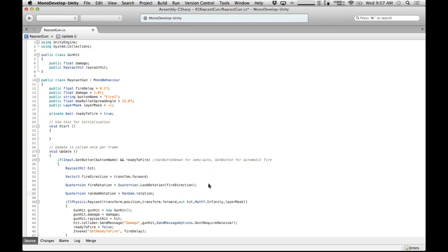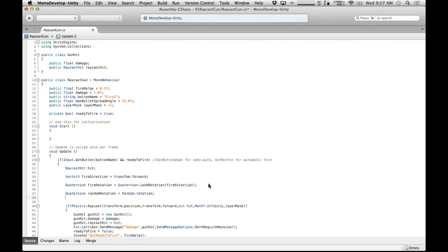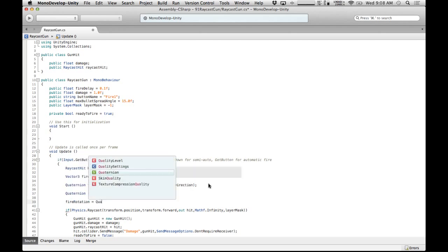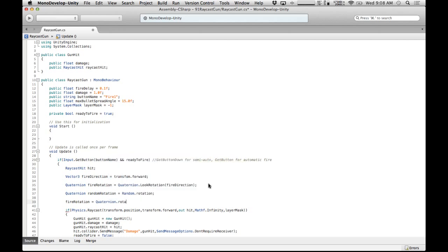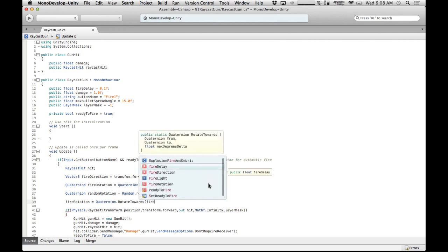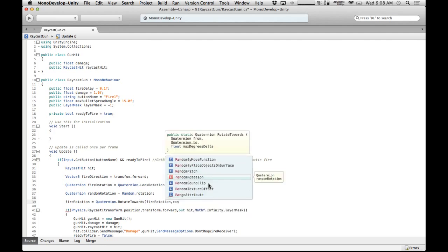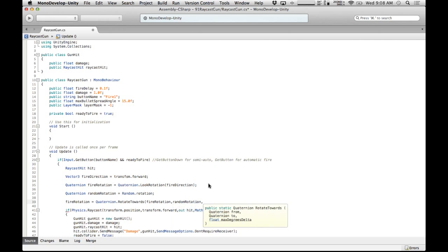So we have a fire direction, we have a fire rotation, we have this now random rotation. And so what we're going to do is rotate towards this random rotation. So I'm going to do fireRotation equals Quaternion.RotateTowards, and we're going to rotate our fire rotation towards the random rotation. And then the max degrees delta, this is where we're going to put our bullet spread in.